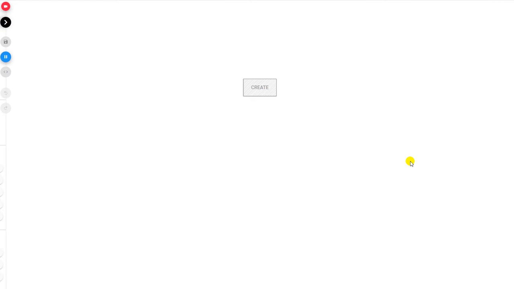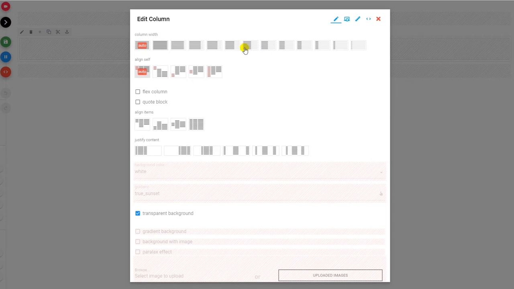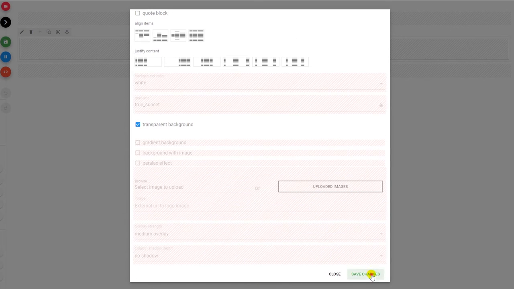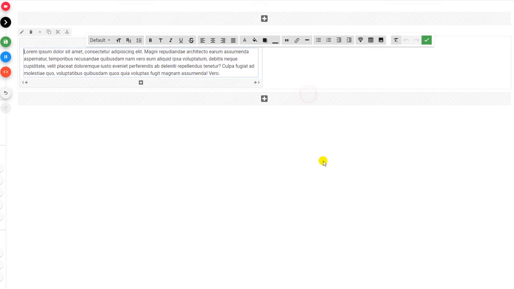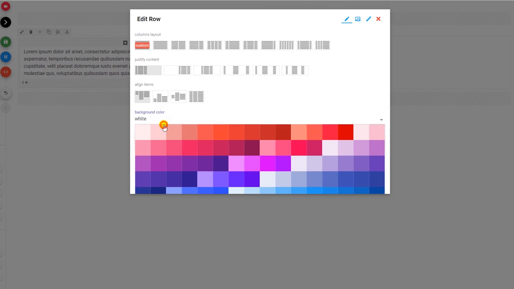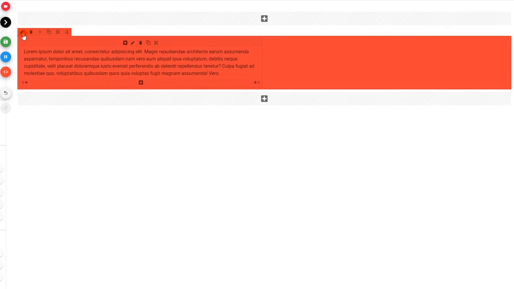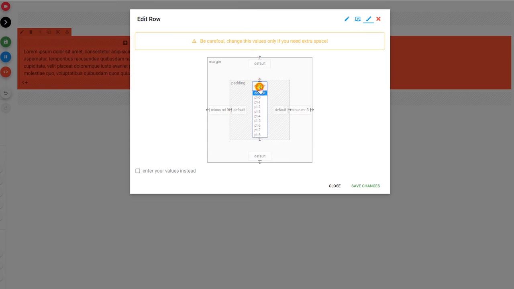Let's create a new row and add one 6/12 column in it with a text block. To our row, let's add some background color and see how it looks in preview. We see that there is no spacing on the left, above and below the text block. Let's add padding top 5, padding bottom 5 and padding left 5. Now in preview we can see that we gain extra space.